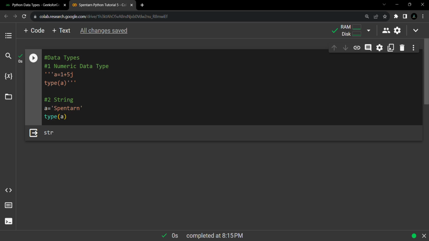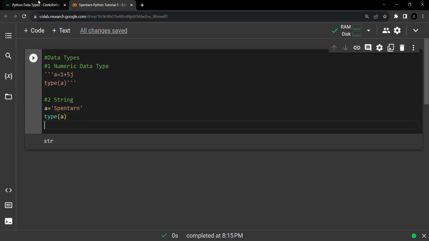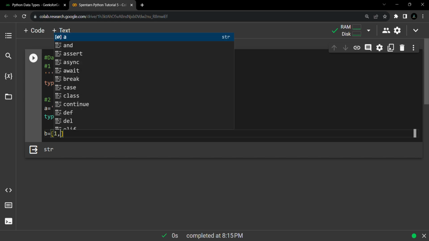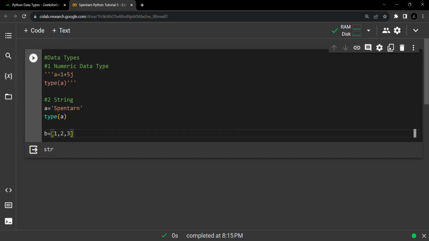Now the other thing that I want to know is the list. So how can I make a list? For example, if I want to make b equals to, for lists always remember that there will be square brackets, right? And I can store anything into it. The special thing about lists in Python is that we can store any kind of data into it. I can store a string into it, I can store an integer into it, I can store a float number into it, right?